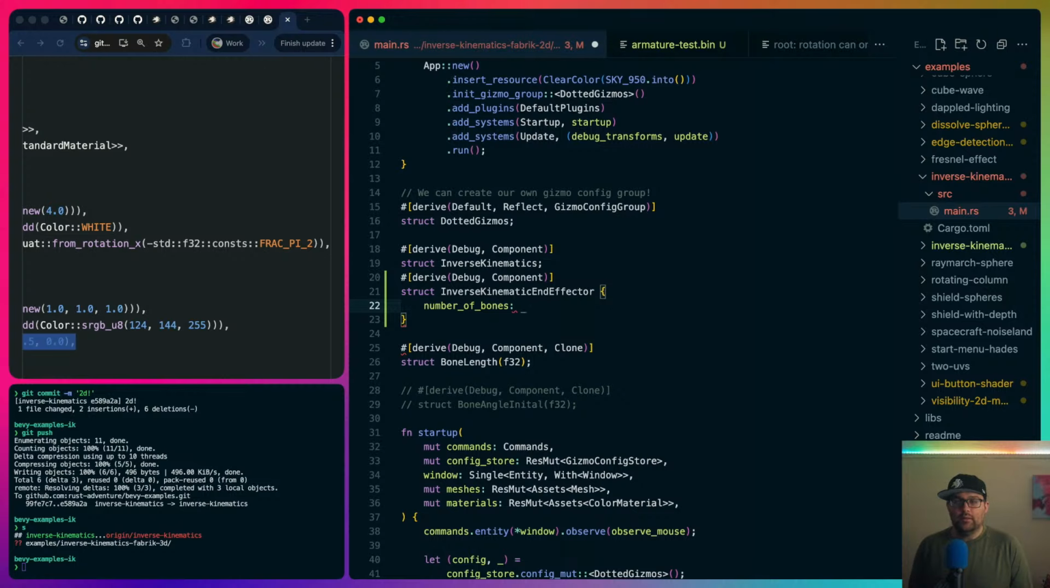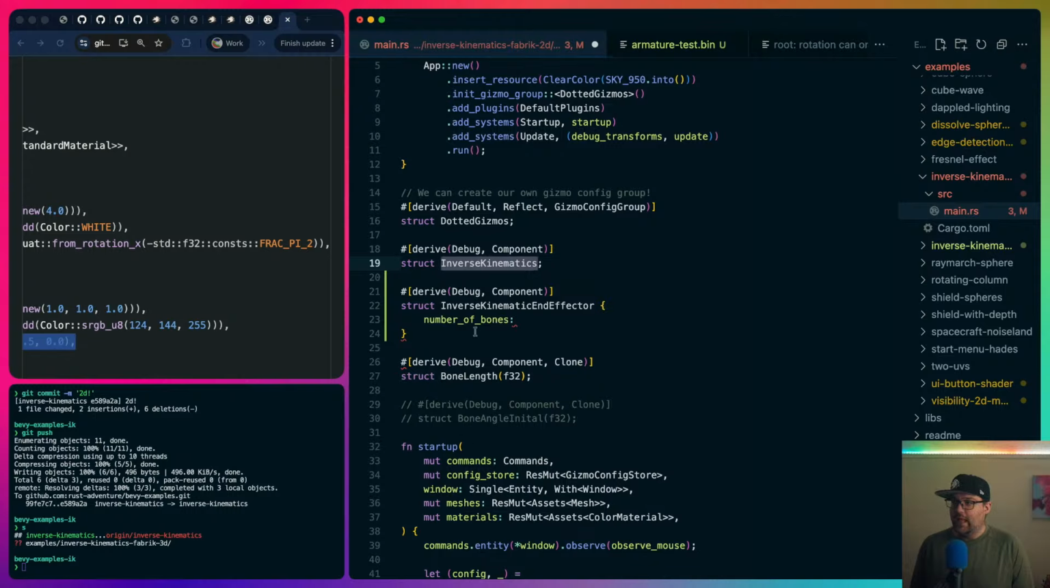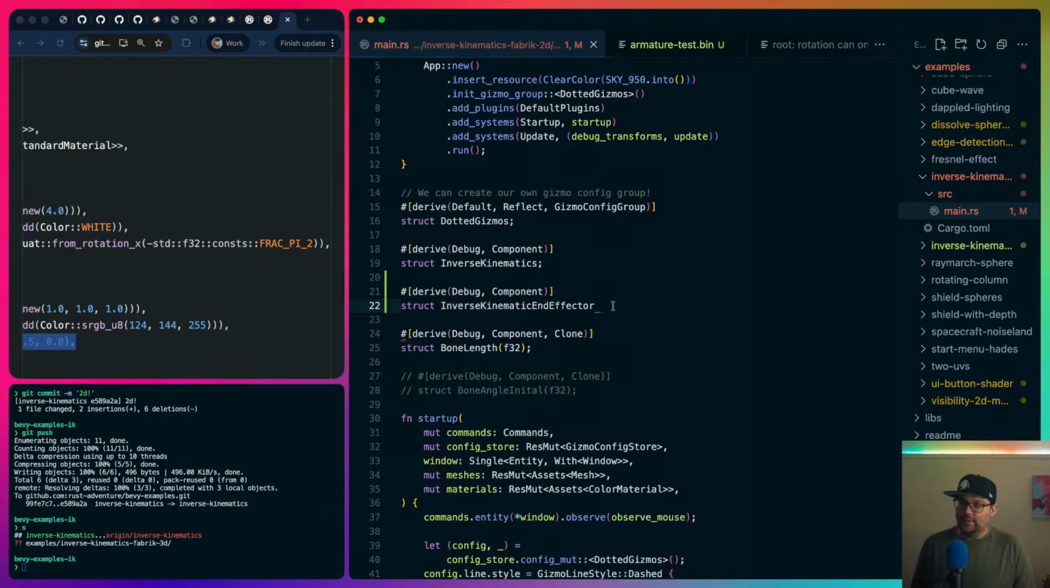Unfortunately, the trade-off there is, do I count the bones or do I put a start and an end, right? And I think one of those actually makes it easier to do in Blender. So like if we have inverse kinematics, which gives us all the roots, and we have inverse kinematic end effector, which gives us all of the end effectors, right? Then we can go from end effector to root, and it doesn't matter how many bones there are, right?